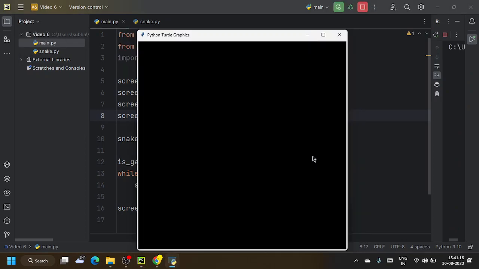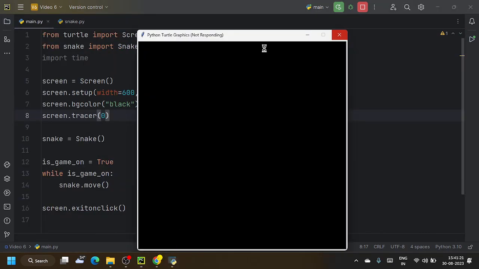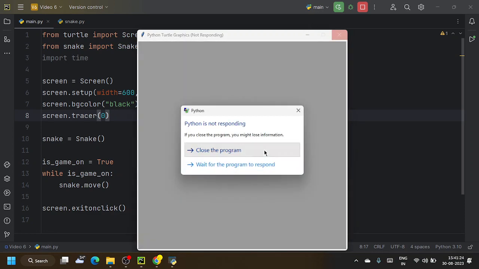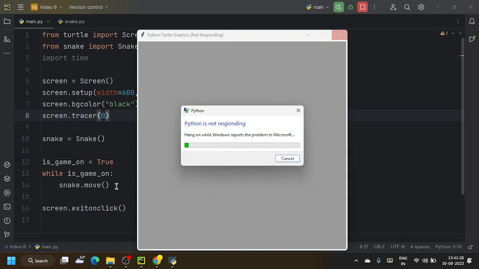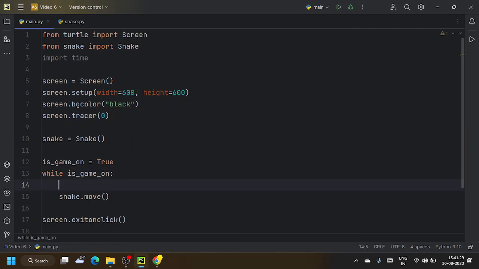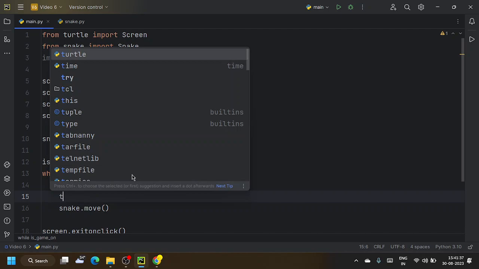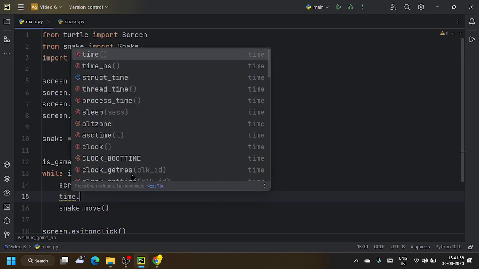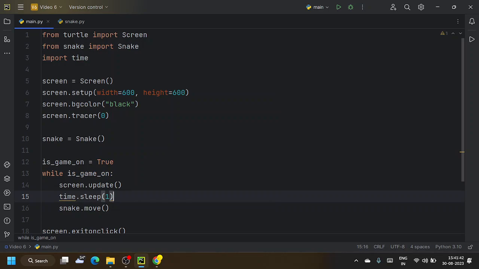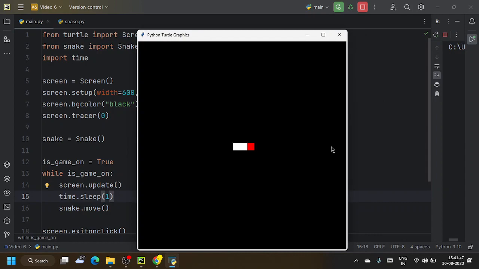So if we run it again, okay, we have not used the sleep or update, so that is why it is giving an error. So let me add screen.update, and one more thing, time.sleep, so that we can change sleep to 1 second. If I run once, yes, there is no animation or CRT-type effects.